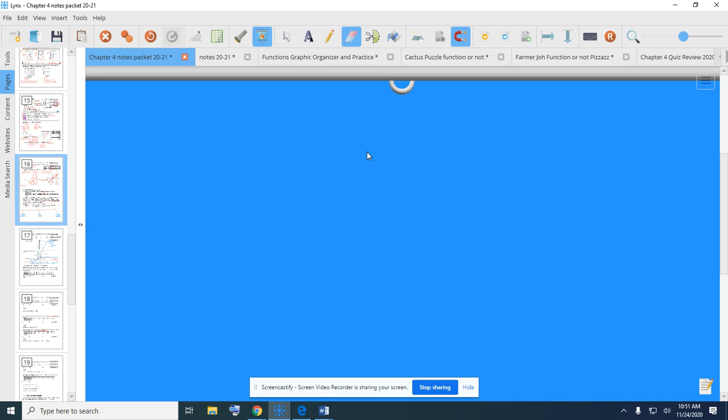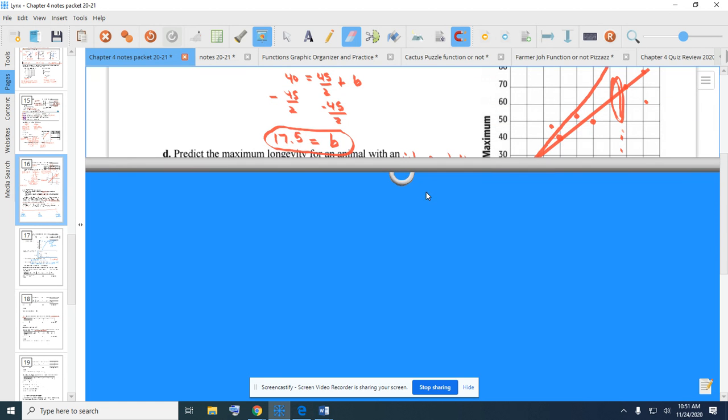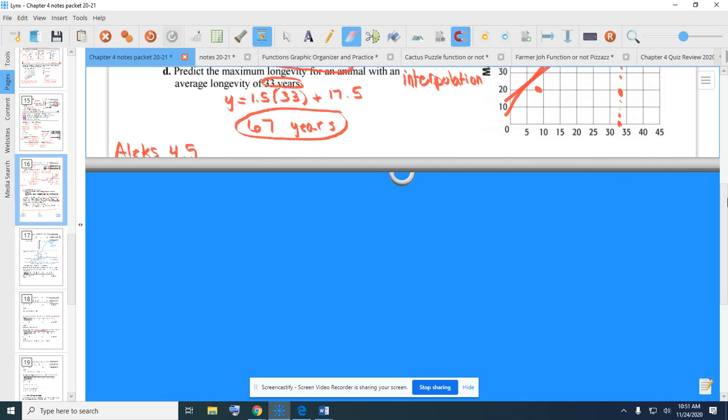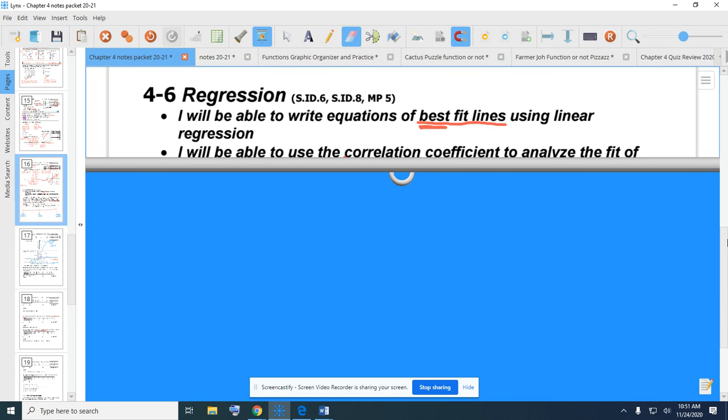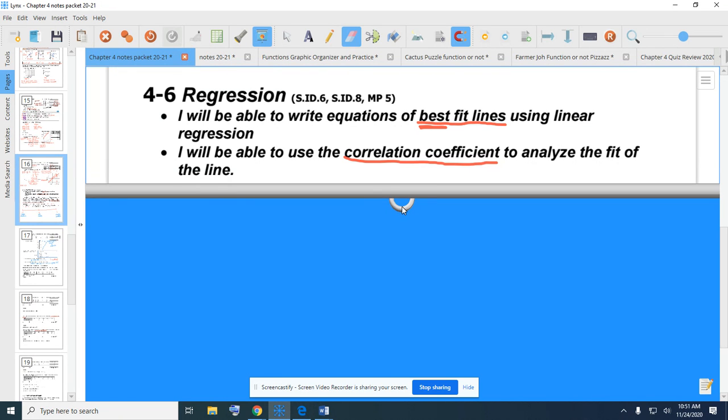Hello, everyone. So today we are going to talk about regression. This is lesson 6. By the end of the lesson, you will be able to write equations of best fit lines using linear regression. You will also be able to use the correlation coefficient to analyze the fit of the line.